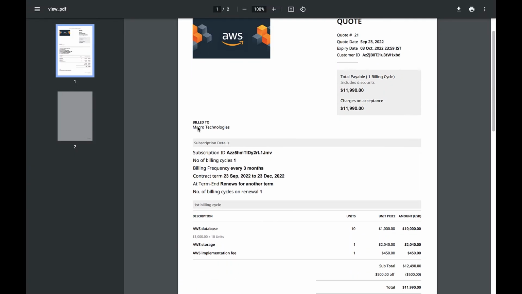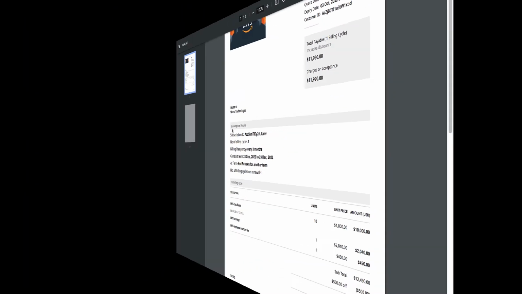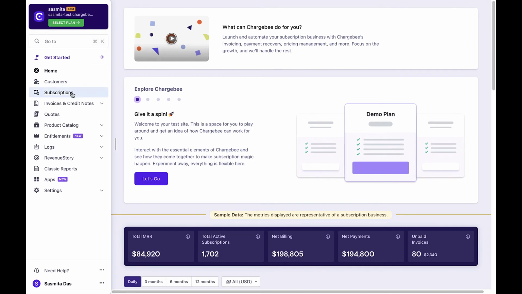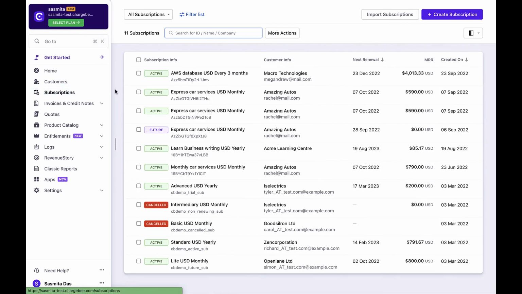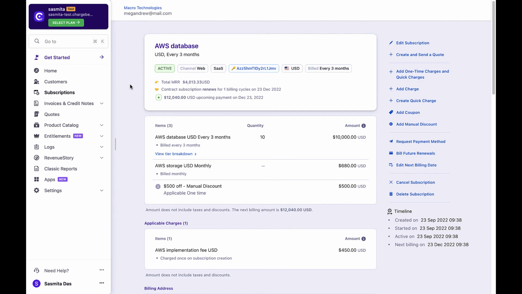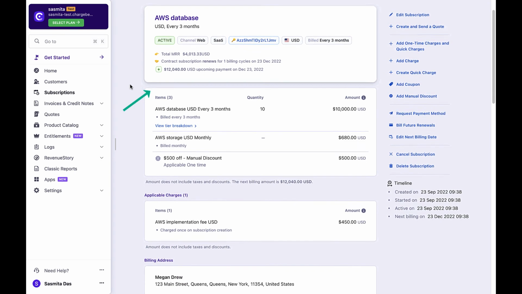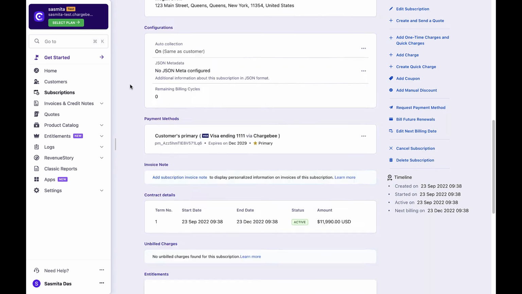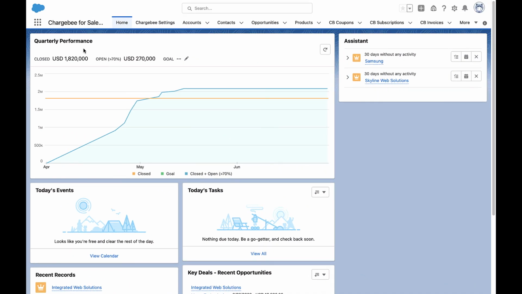As we signed up for the products, let us see the subscription that is created in Chargebee. You can see the contract terms details here. You have now learned how to create quotes for a new subscription using the Chargebee Salesforce integration.